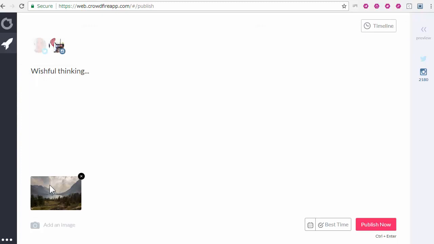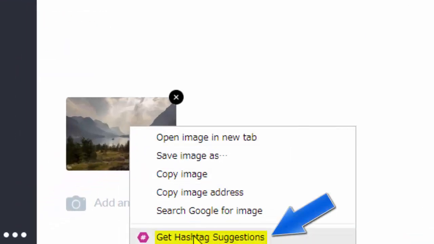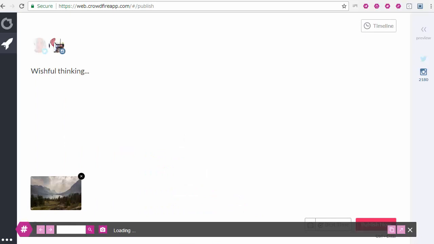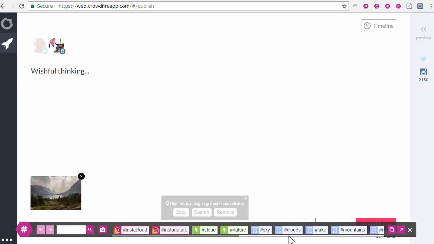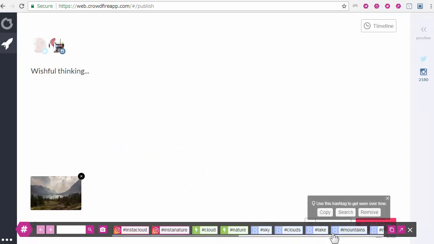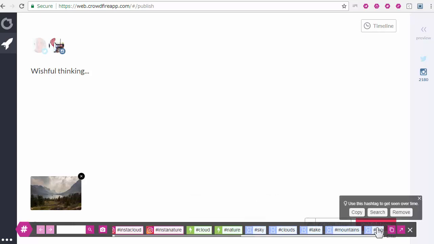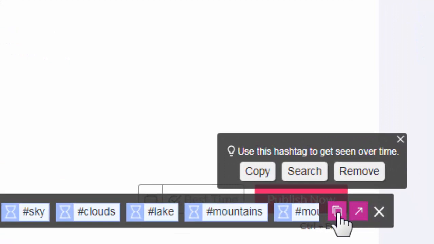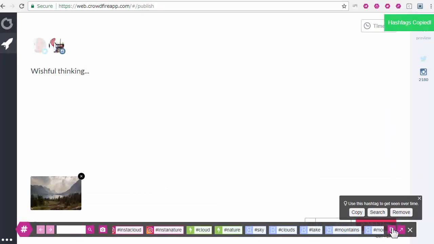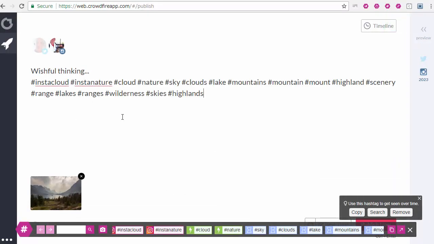You got that, then right-click, Get Hashtag Suggestions, and I see that they are relevant and graded. See if there's any I want to remove. There's not, so I click this button to copy all and paste, and then I'm ready to publish.